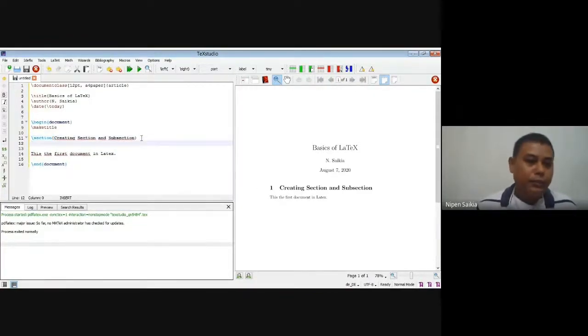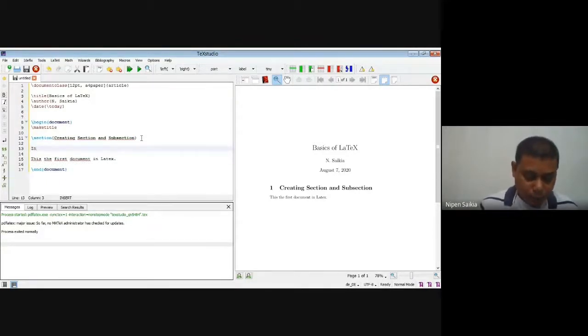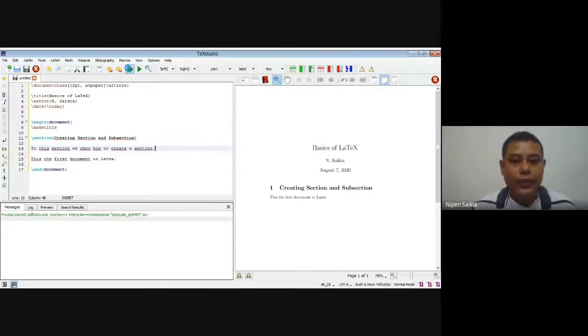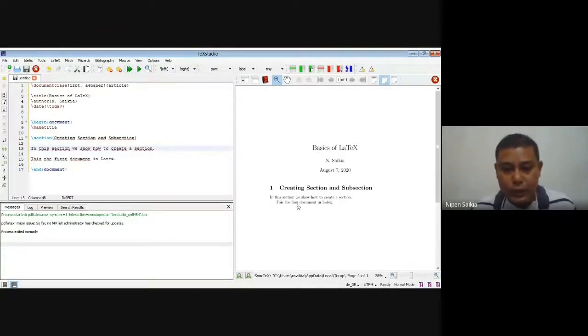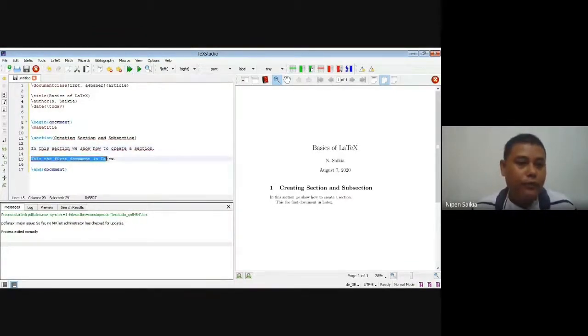Here we'll simply write one text. In this section, we saw how to create a section. So simply one text we have written. It has come, and also the first document text is here. So we keep it here. Okay.